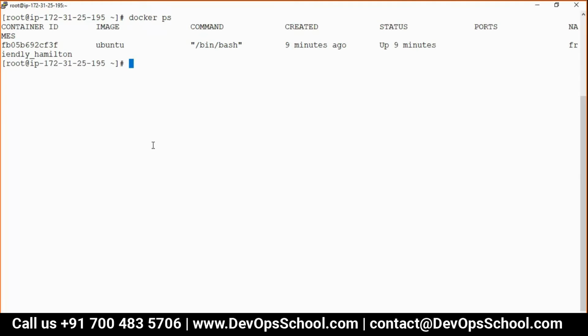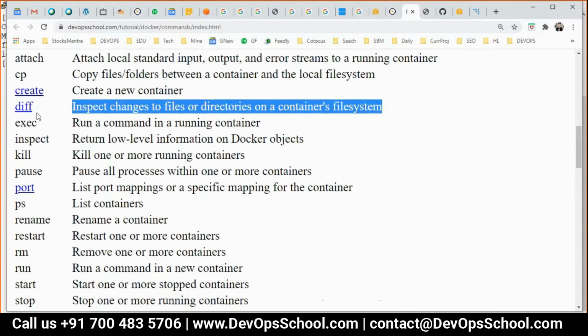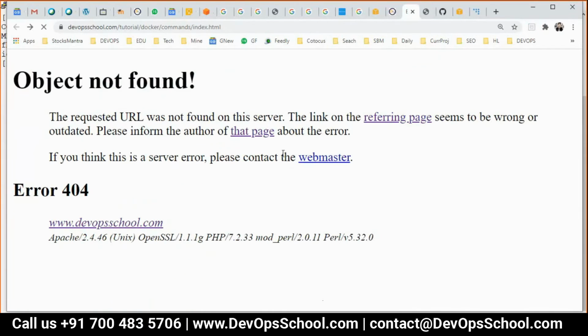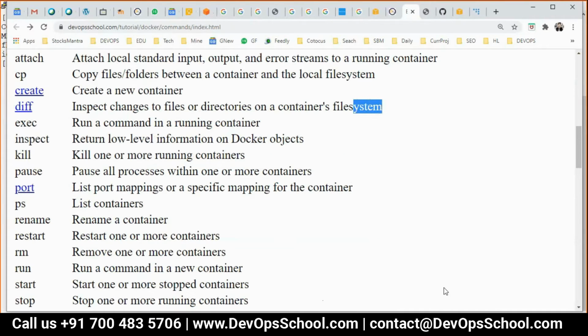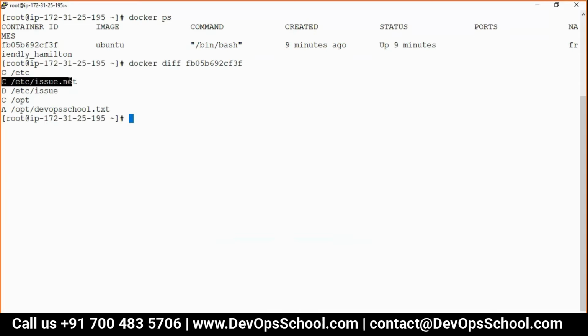Rajesh, I have a query with respect to this. Is there a way we could find out if any file has got modified? Because currently we have seen created and deleted, right? If a file has been modified, will diff be able to find that out? See here, it's saying C means changed, A for added, and D for deleted. Okay, thank you.